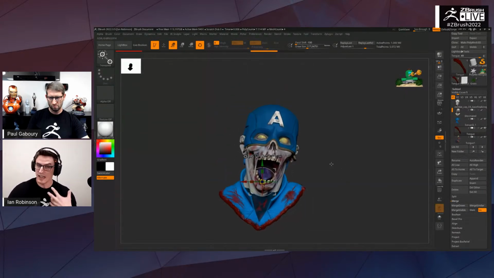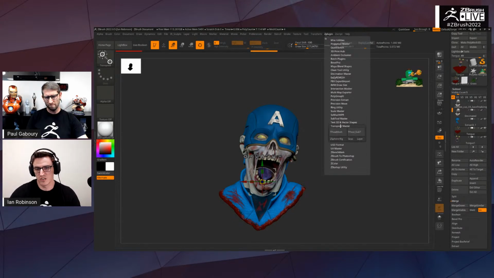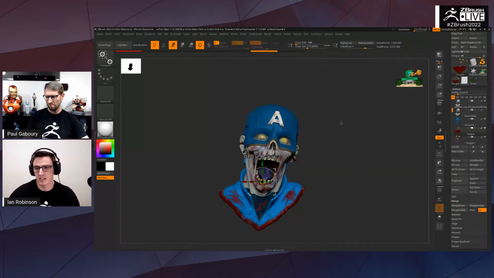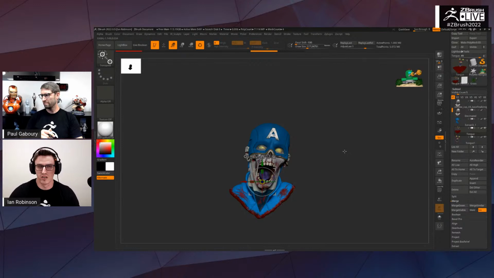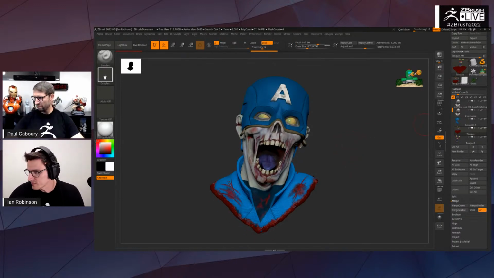The old school way that I used to do it would be just to go to your ZPlugin, go to Transpose, go to Transpose Mesh, and then break it up and then send it back. But that's a little bit much. So this is a way that you can actually select multiple subtools at the same time. So covering that one live, that was pretty cool.